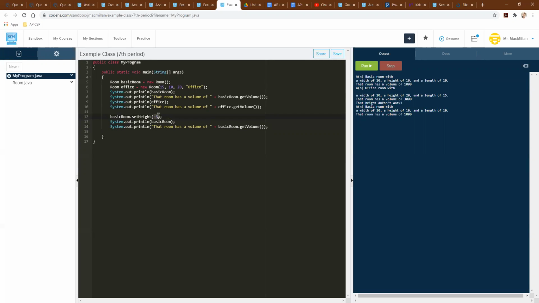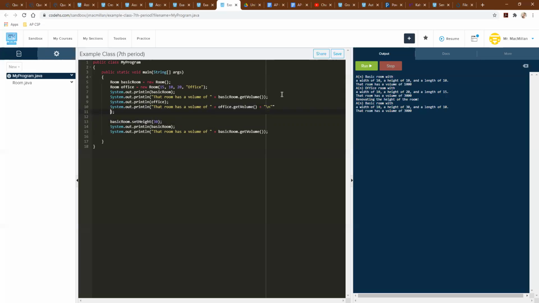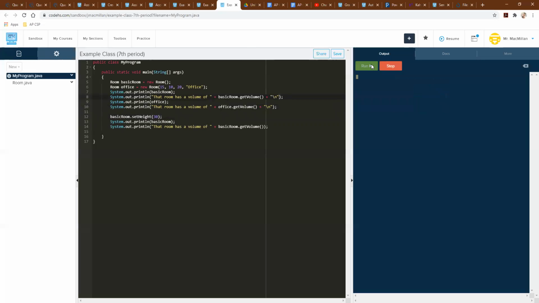If I change my height, let's say I want my height to be 30. We're going to push the ceiling of our room up because that's totally possible to do without any structural issues. Now, let's add a new line here so that we have a little bit more space in between our outputs. All right, so we've got our basic room with a width, height, and length of 10. We've got our office room, same as before.